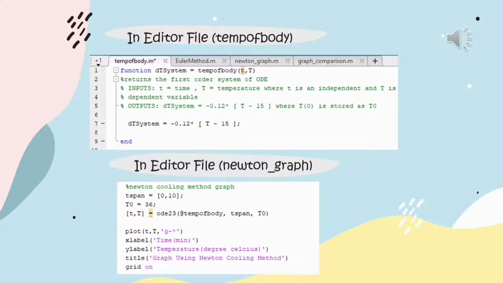In another editor file named Newton graph, we will define the range of t as tspan from 0 to 10, T0 equals 36, and finally the format of the ODE23 built-in function, that is, time and temperature in square brackets equals ODE23 at temp of body, tspan, T0. This file will then call the function temp of body from the previous file to solve the differential equation.